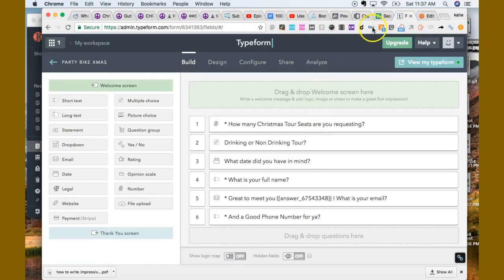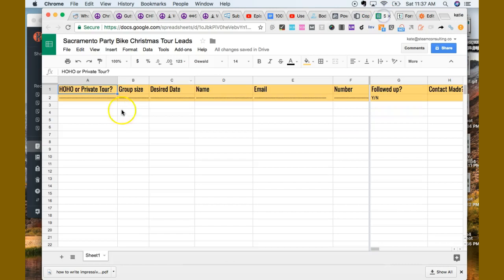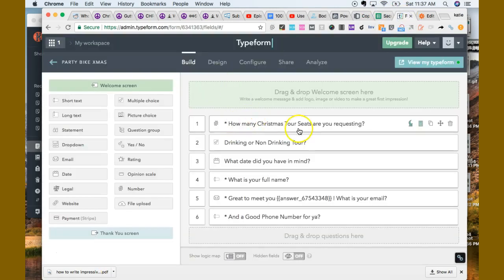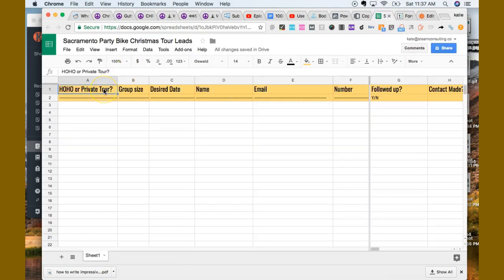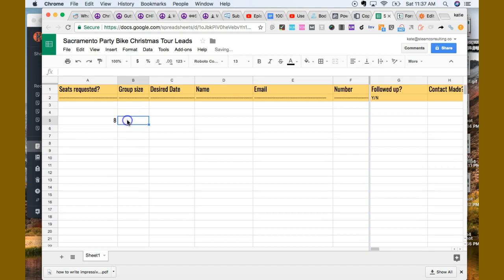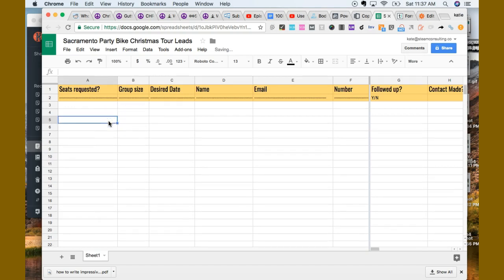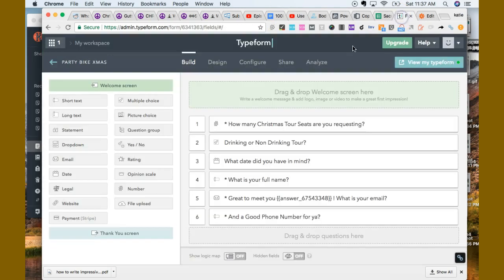And now we got to edit this spreadsheet. So we need to create each column of this spreadsheet to correspond to the questions on the form. So how many Christmas tour seats are you requesting? Seats requested. So then when somebody answers that question, it's going to automatically populate that number that they entered in the form in the appropriate column. So everything's organized.